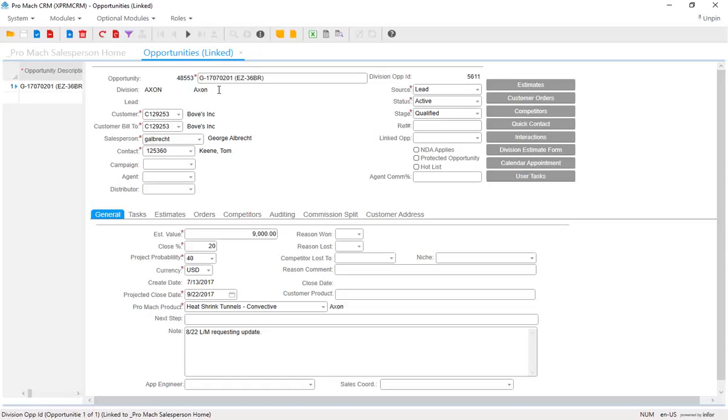Your division is auto-populated when you create a new opportunity. If your opportunity was formed from a lead, you would also have a lead ID that would be visible here.